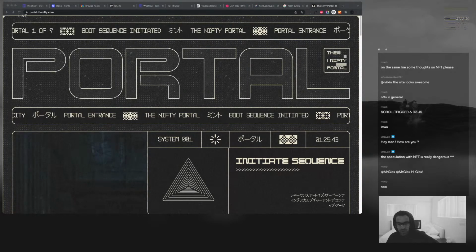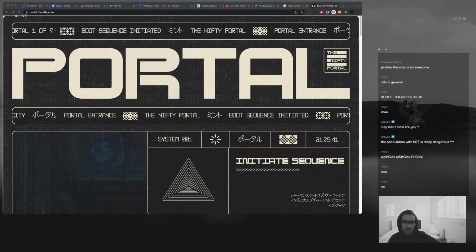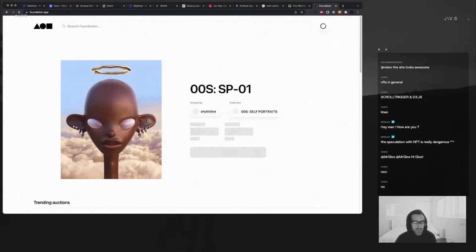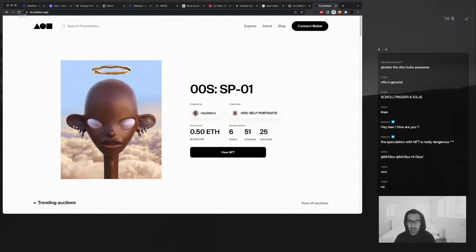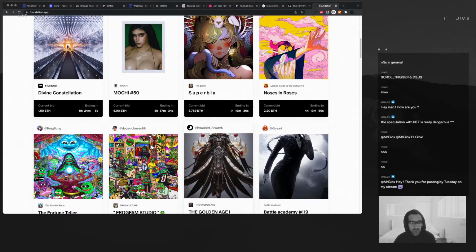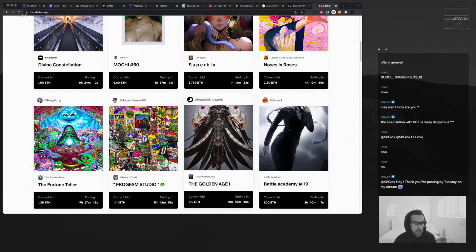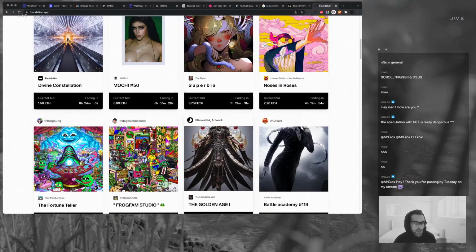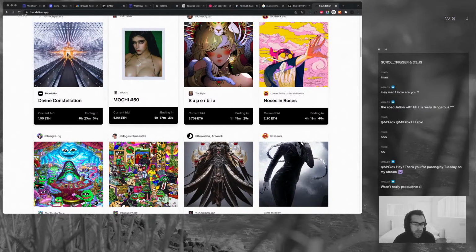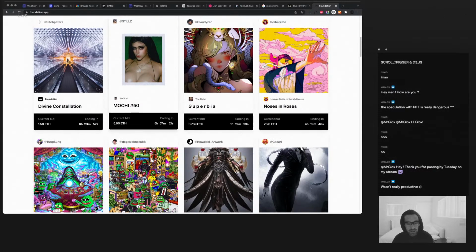The speculation with NFT is really dangerous. Yes, it really is. How value is established in this market is not something I understand in the least. The shit that sells, I'm like, this is trash. And it's selling for, why is this like 5 ETH? I don't get it. It's probably because the artist has some value or has vision.